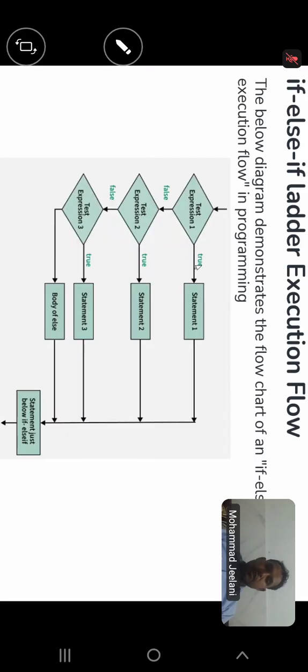So you can see here condition expression like 1, 2, and 3. First condition true, then statement goes to the exit. Second condition suppose that true, then it will go for the exit. Third condition is true, then it will go for the exit. Suppose that these conditions are false, then it will go one by one to the other conditions.